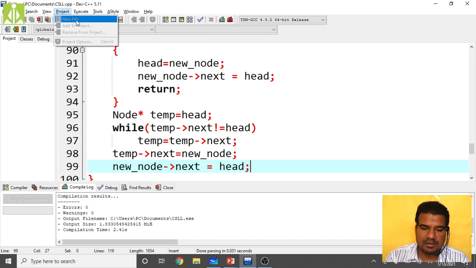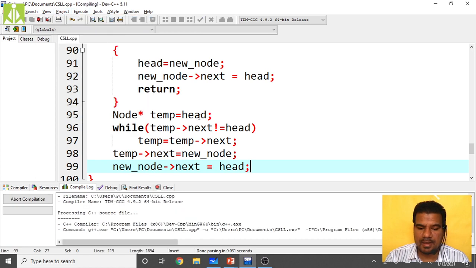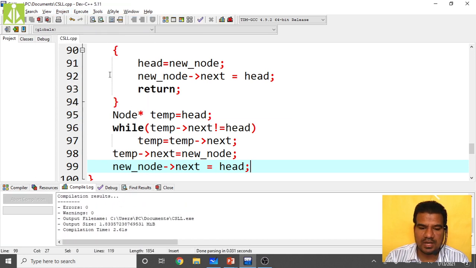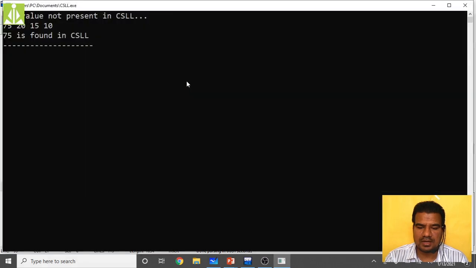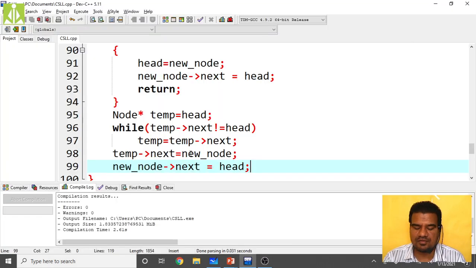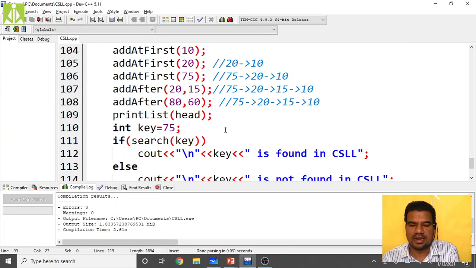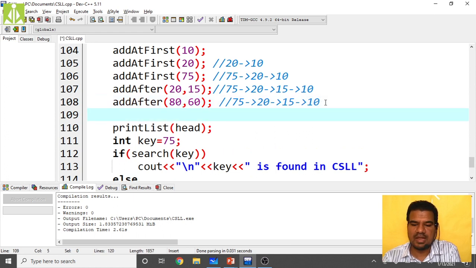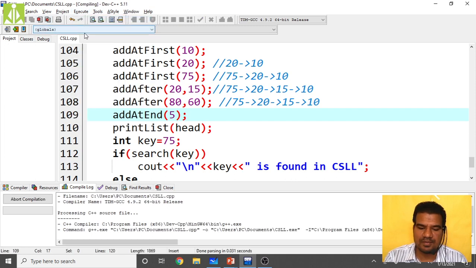Compilation, as you can see, is successful. Then execution, run. You are getting the same output because we have not done any adding at the end. So now I will add at end of, let us say, a value 5 that I am passing. I want that 5 to be inserted as the last value.